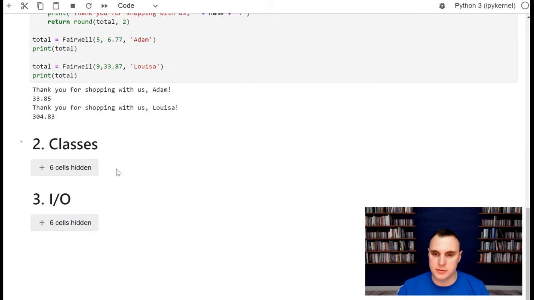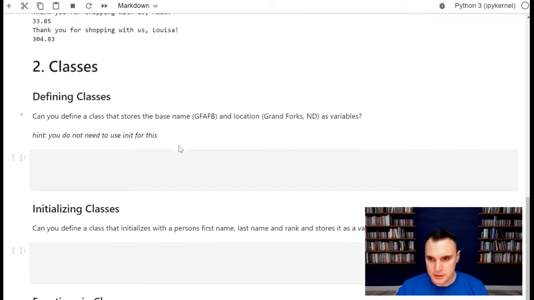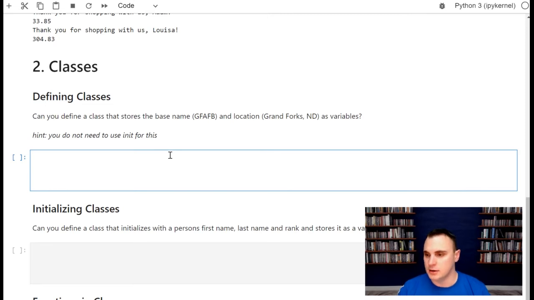Now let's move on to classes. So I want you to define a class, and all it's going to do is have 2 variables. One for the base name, which is going to be equal to this value right here, GFAFB, and the location, which would be Grand Forks, North Dakota. So again, go ahead, define that class. Now for this, very basic, so you don't even need to use the initialization function. You can complete it with the initialization function if you want to, but it's really unnecessary. So see what you can do, come back, we'll work through it.